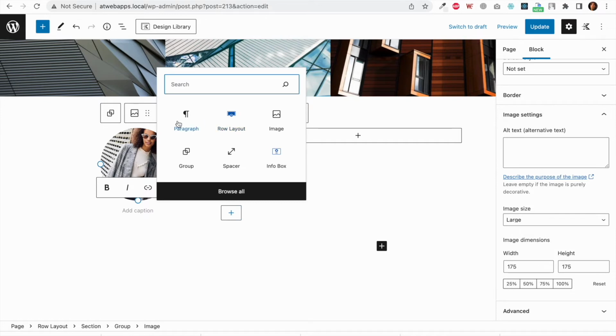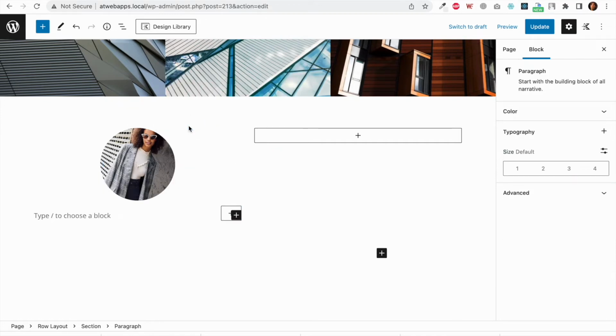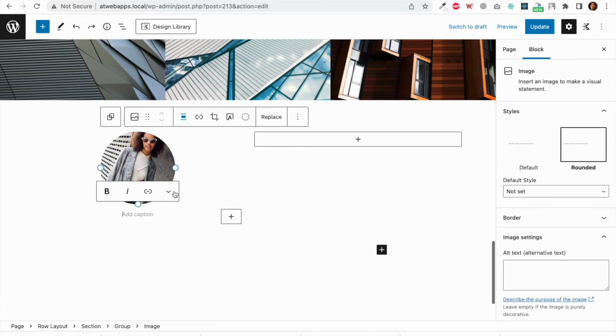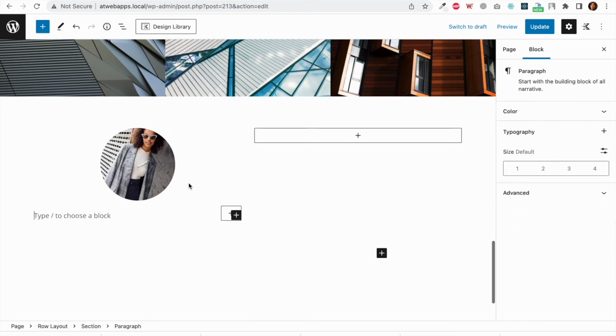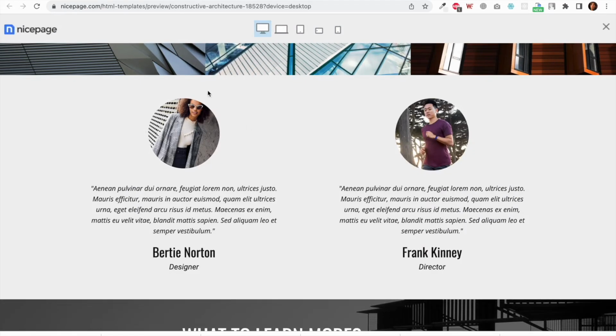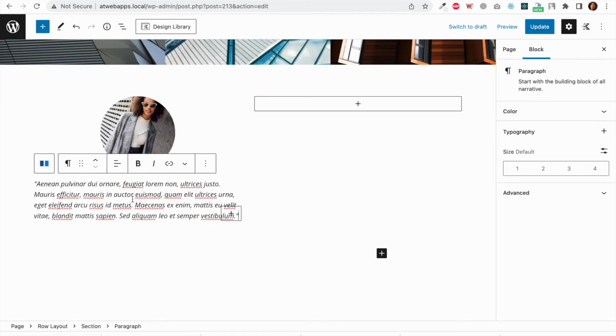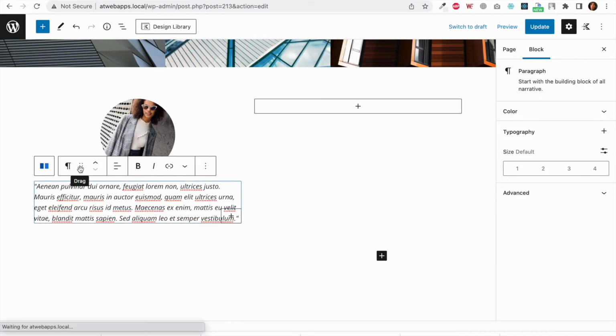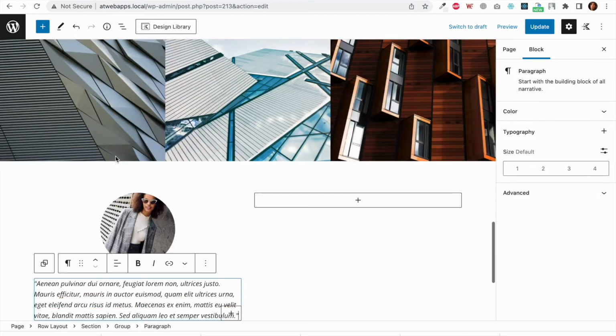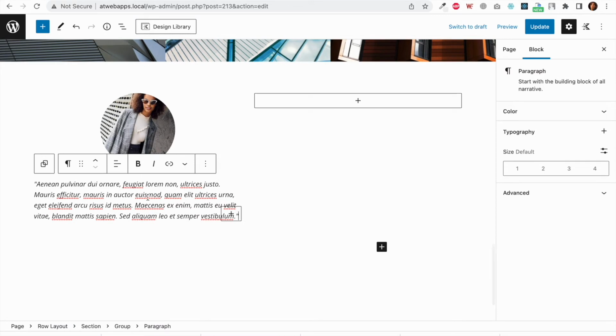And I will add a paragraph right after the image. Okay, it's not inside the group just like the image, so what I have to do is drag it upwards. But first I will just copy and paste the text, and once I'm done I will drag it right below the image to put it inside the group. Okay, now it's inside the group, as you can see from the bottom breadcrumb.